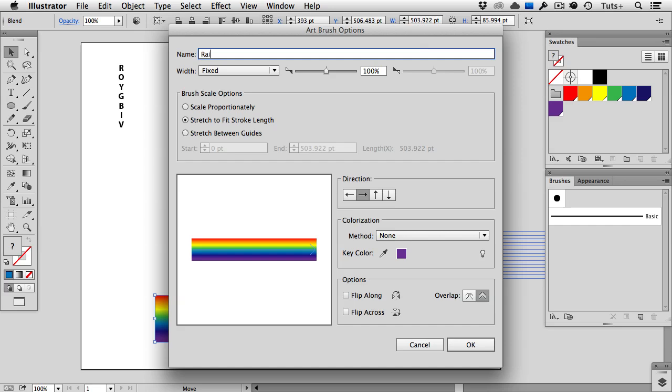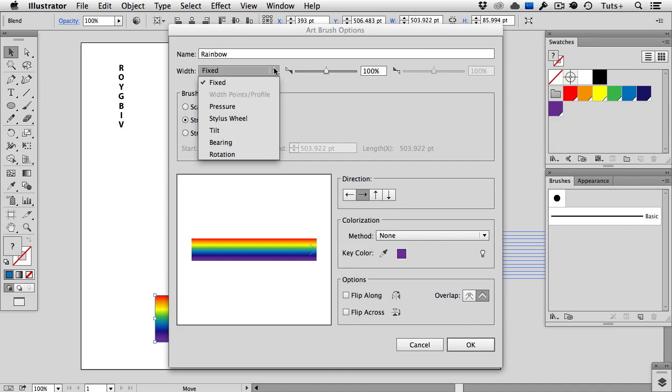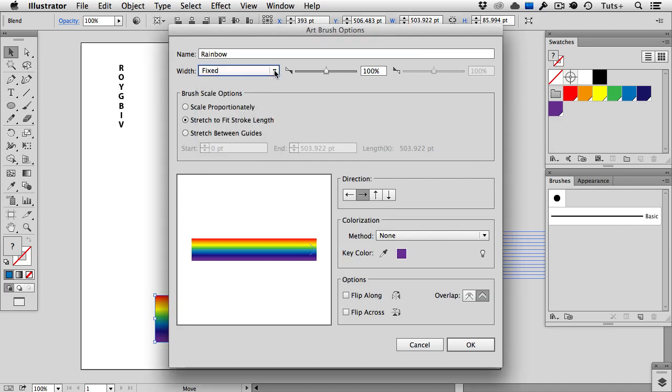In the Art Brush options that come up after that, you can give your new brush a descriptive name if you like. And I'm going to choose Fixed for the width. If you're using a tablet that has pressure sensitivity, you might want to choose that, but Fixed is good for now. Under the Scale options, Stretch to Fit Stroke Length is checked, and I want to leave that checked.